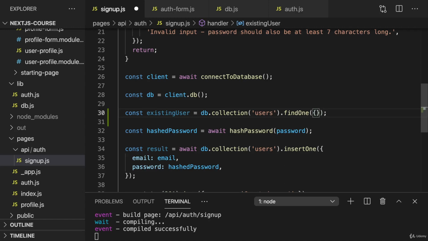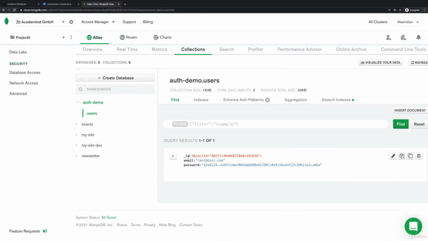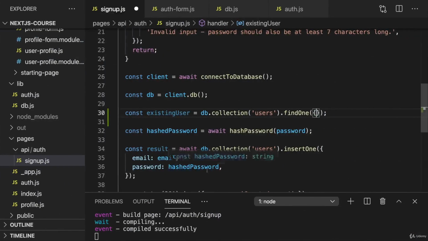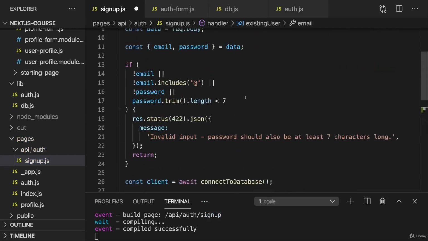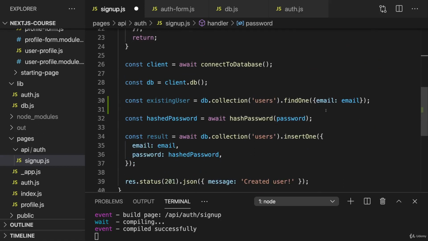Key value pairs here. And the keys are the keys we have in our documents. So email, password, or underscore ID. And we can then search for email. And the values are the values we want to search for in the database. So in this case, I want to search for documents which already have the email we're getting here stored in the email field. Now we should await this because that returns a promise.